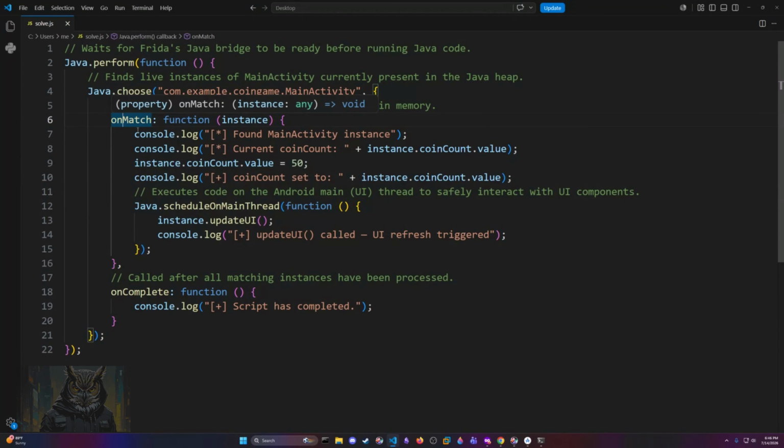So Java.choose has two functions it can use inside of it, onMatch and onComplete. Inside onMatch, we're passing that instance in here, and we're going to log to the terminal, found MainActivity instance, which is just going to let us know we were able to hook in successfully. Then we want to log what the current coin count is. So the instance that we pass into the function is going to be here. We're going to say, I need the coin count and what is its value.